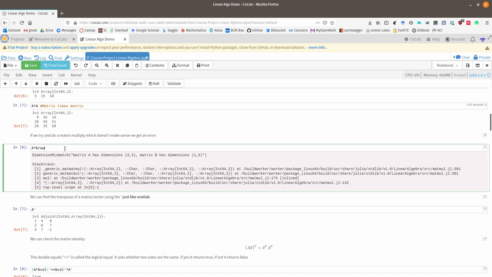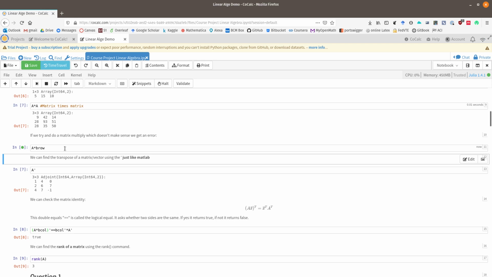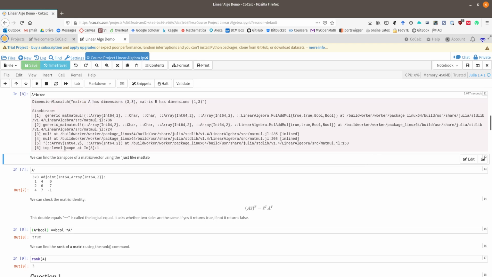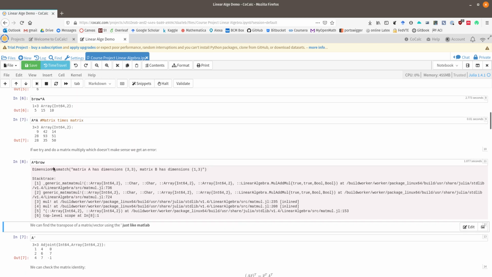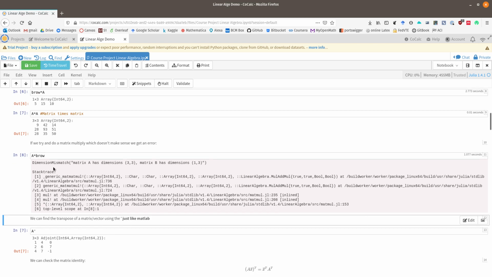And then if you see something like this, it's worth pointing out, this is an illegal multiplication. A times that row vector does not make sense, right? They don't match up. So this is what Julia is telling us here, that the math does not make sense. A times that row vector is a 3 by 3 times a 1 by 3, so the inner dimensions don't match.